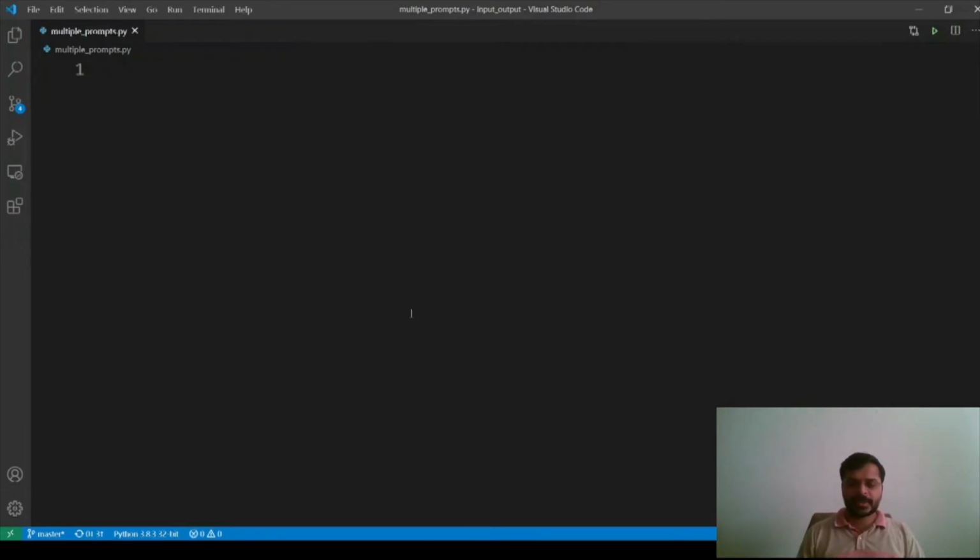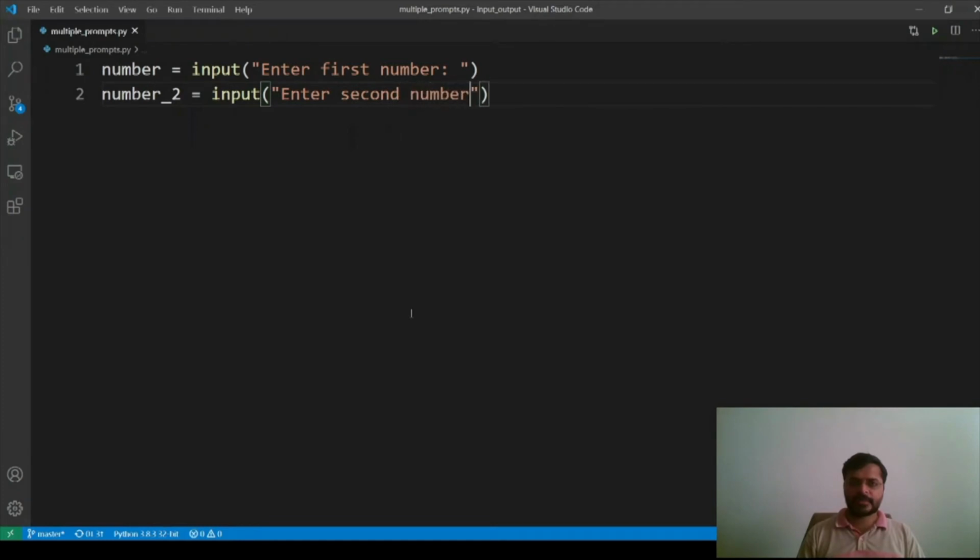Okay, so let's say we ask the user to enter a number first, enter first number, then number_2 equal to input, enter second number, and then we are going to perform the addition on these two, number plus number_2, and print.